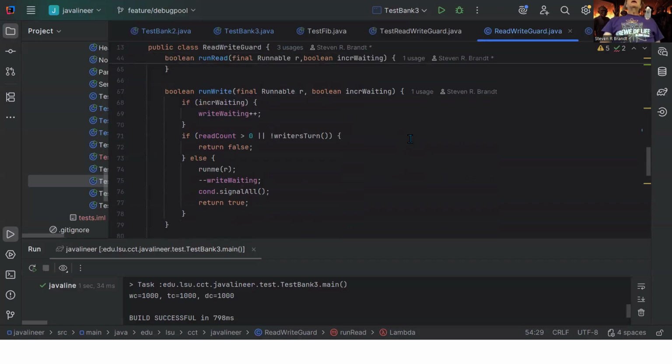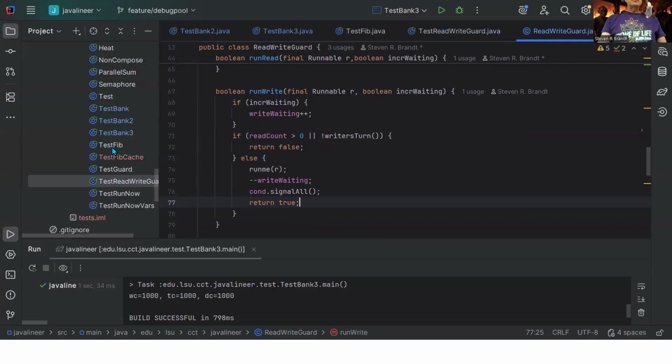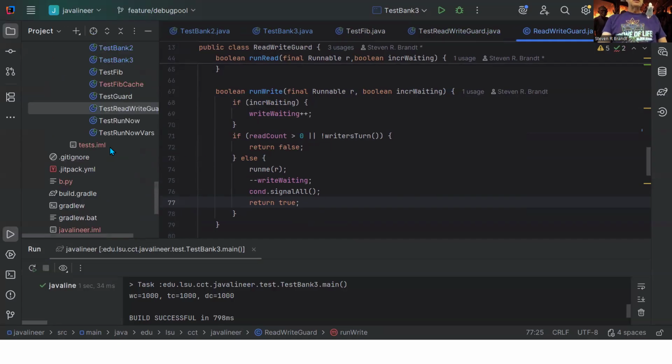Okay, and then I have a run write, and that's actually slightly simpler. So it's going to anchor the waiting. It's going to check to see if the read count is greater than 0, or if it's not the writer's turn, it's going to return false. If it is the writer's turn, it's going to run. It's going to decrement write waiting, signal all, and return true, right? And so what this gives you at the end of the day is a read write lock.